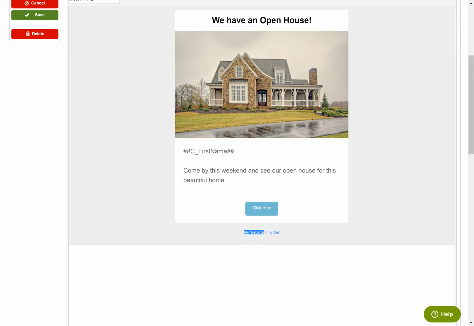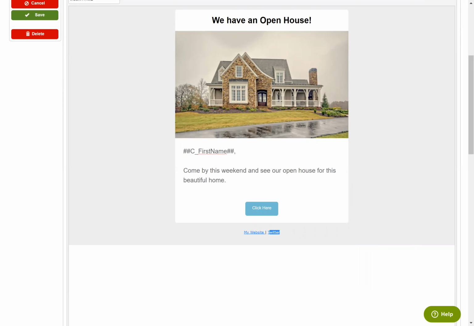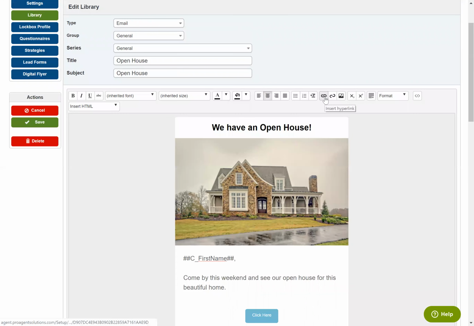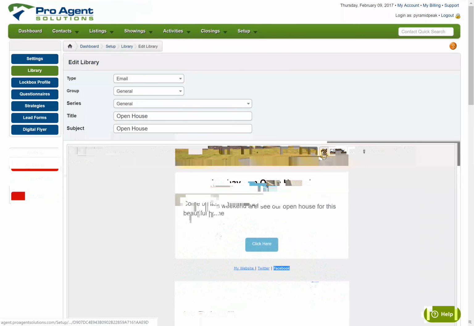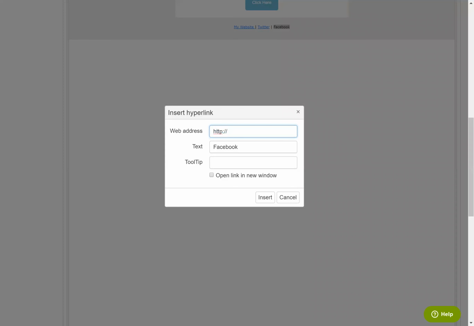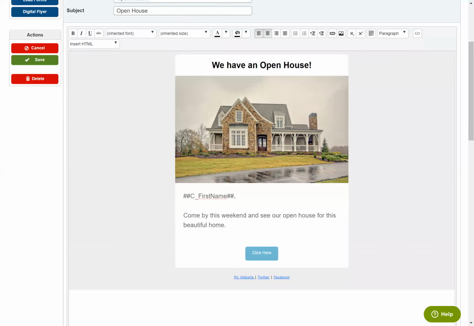So for my website and Twitter, it's basically the same thing. You just highlight it, click insert link, and change it to the URL for your website and Twitter. If you want to, you could just type Facebook, highlight that, and add that in there as well. And I'm just going to hit insert, and basically you'll see now I have a template.